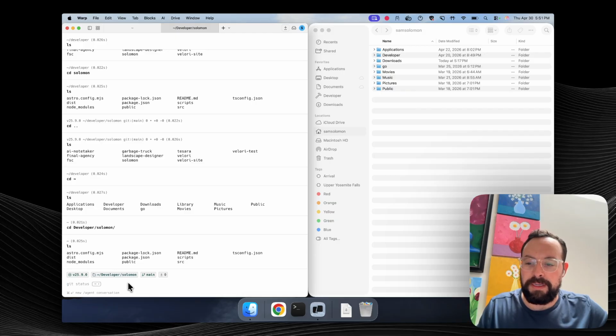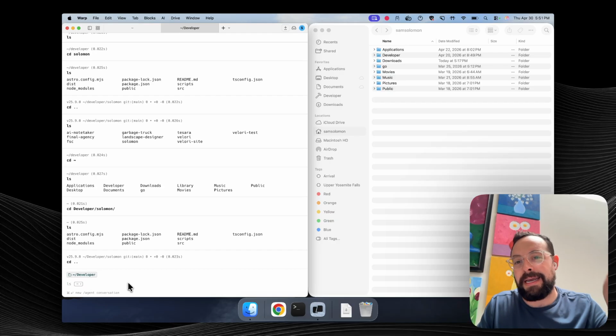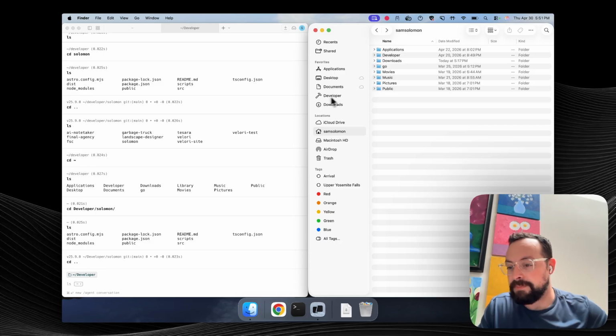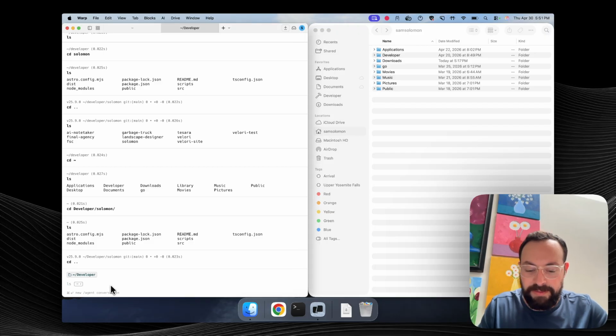Now, one of the things we should do here is also make a directory. So I'm going to go back to developer. I have a folder on my Mac in the root called developer, and I dragged it here. This is where I keep all of my projects. So we're in developer. The last command we're going to learn, and the last one I think we need to know, is make directory. So mkdir, and we're just going to call this project.